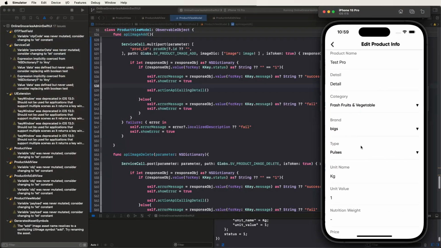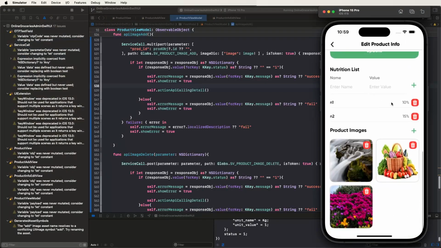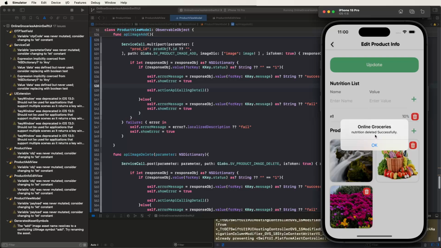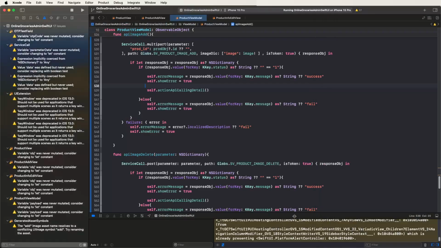Click on edit and now need to get the list, and like this it is showing here. First of all, need to remove the nutritions, and nutrition deleted successfully. Need to get this message. Now need to try to add new nutritions, M3, and give the value as 50% like this. Now click on add and check why it does not work.